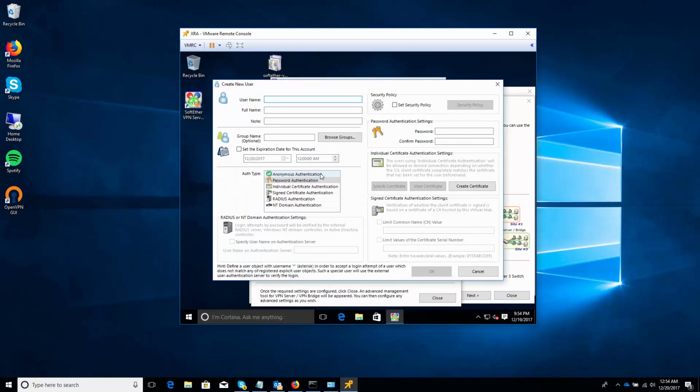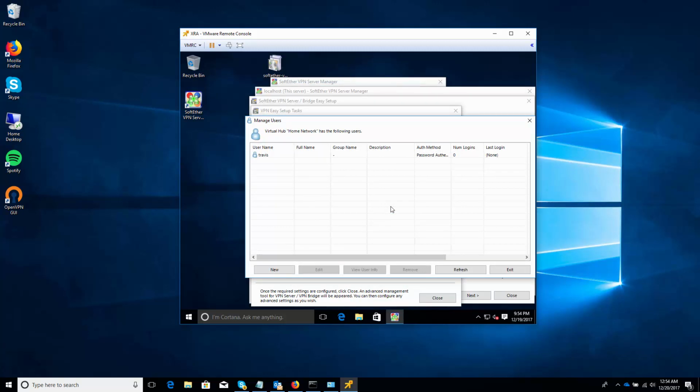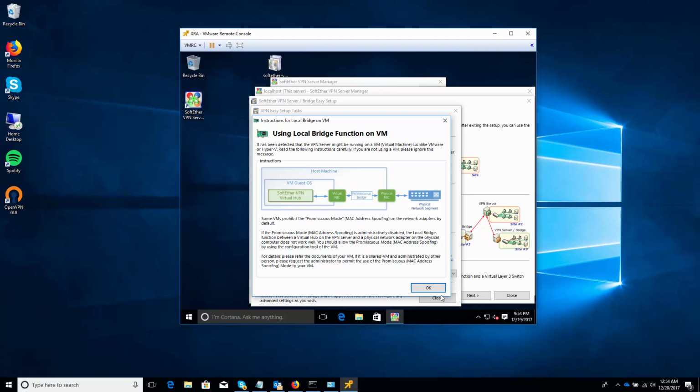So now we need to create users that can connect to our VPN. I'm going to create a user and a password. We want to make sure that password authentication is enabled and hit OK. Now if we want to create some additional users who we want to have access to this VPN, we can, but since it's just me, one's enough. And now we need to bridge the connection. Since I'm on a virtual machine, I already enabled promiscuous mode, which enables MAC address spoofing, so I don't have to worry about this.